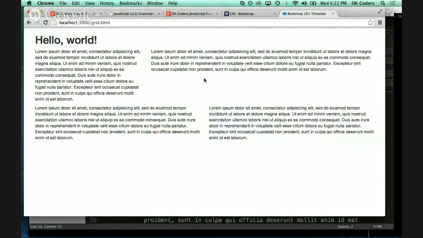Make sense? I don't think that's too bad, right? Basically, container first, rows, as many as you want, columns inside the rows. Make sure your column lengths add up to 12.